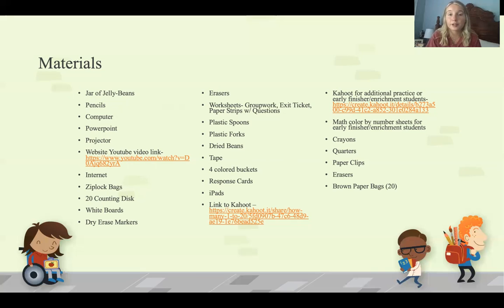Our worksheets that we'll be using throughout this lesson are the group work worksheet, exit ticket worksheet, and paper strips with questions. We have plastic spoons and forks and dried beans and tape, which will all be used for our group work activities. The 4 colored buckets are what the group work activities will be stored in. Response cards for the students to show me how they're feeling and gauge their understanding after our group work activity.